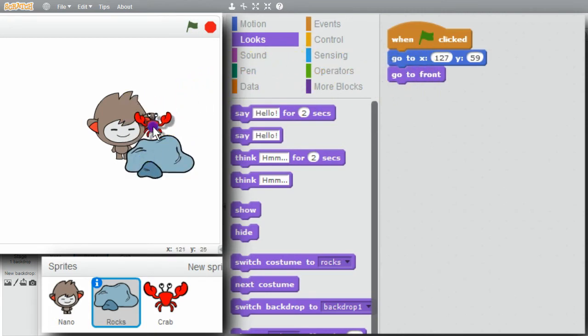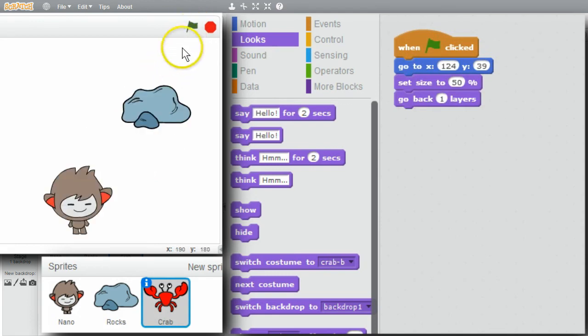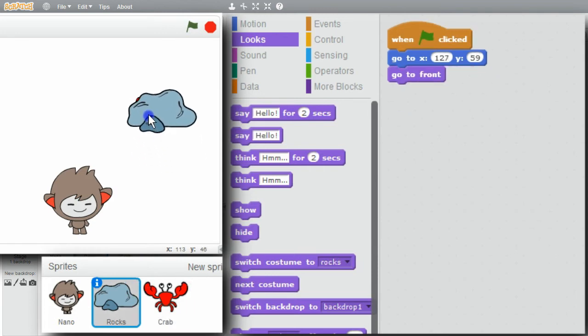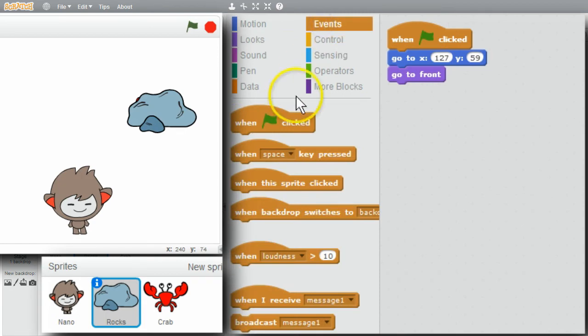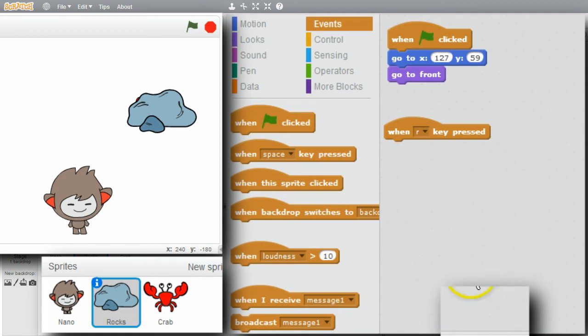I'll move the crab in front to show this. It's ready to run. Green flag. The sprites have moved, and I think the crab's in the right location. Yep, it is. To play with layers more in this example, I'll go to Events so I can add event handlers to move the crab and a rock sprite to the front. I'll stop the program. Use the R key press for rocks. I'll duplicate Go to Front. Now the rock will go to the front when the R key is pressed.